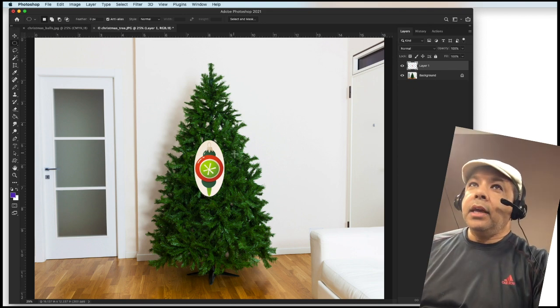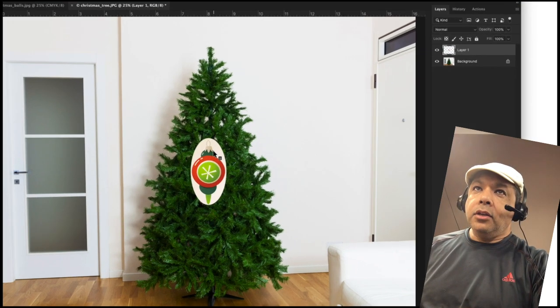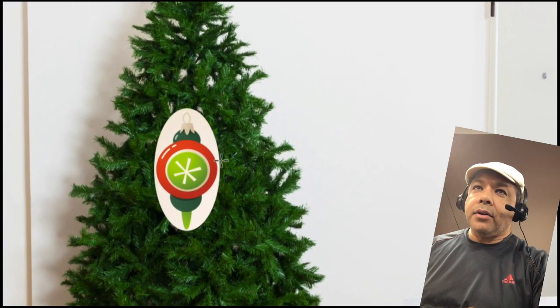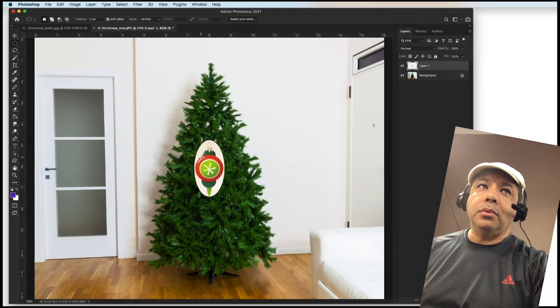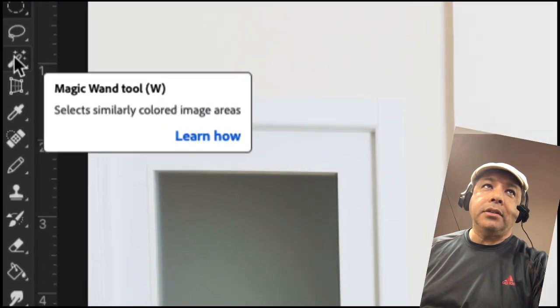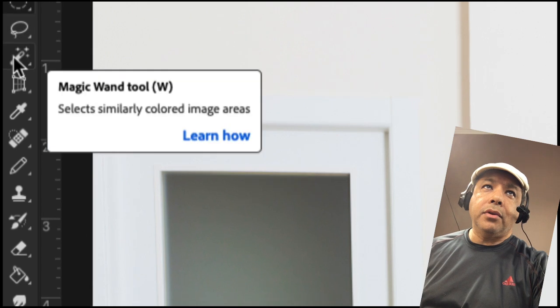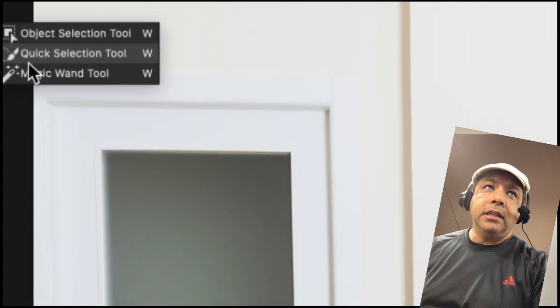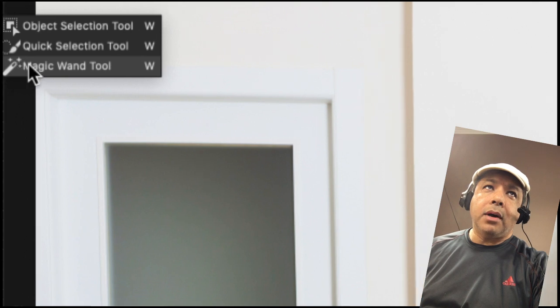Okay, so we have pasted the ornament here, and as you can see, this doesn't make sense because you've got a background here. Now this is where I introduce you to the magic wand tool. And the magic wand tool is right here. As you can see, it'll say magic wand. It is about the 4th icon down. You might see these other objects over here, but if you do, select the magic wand tool.